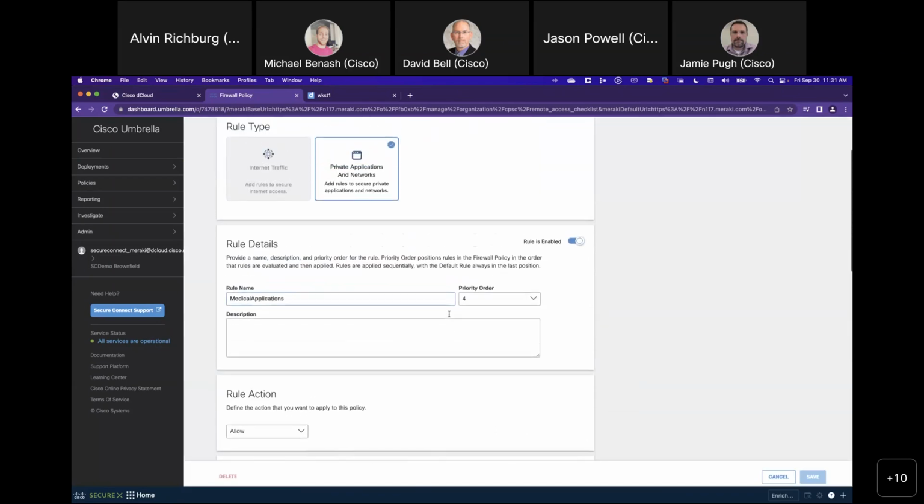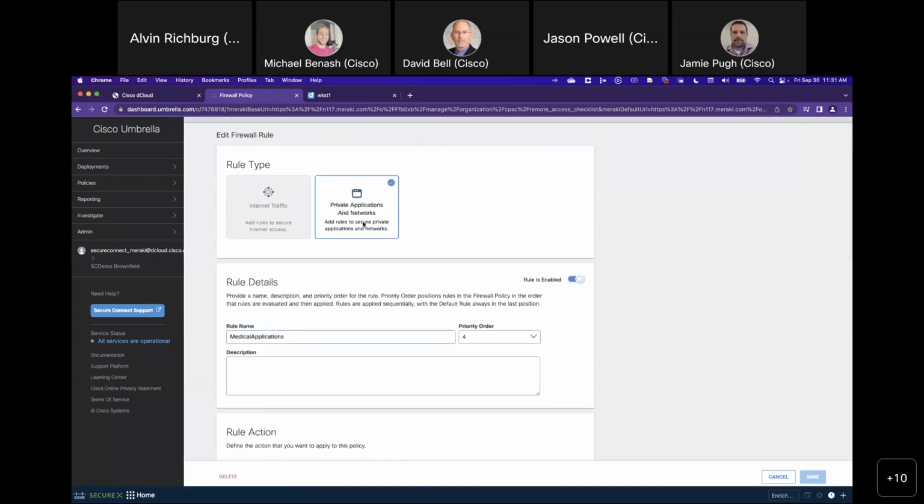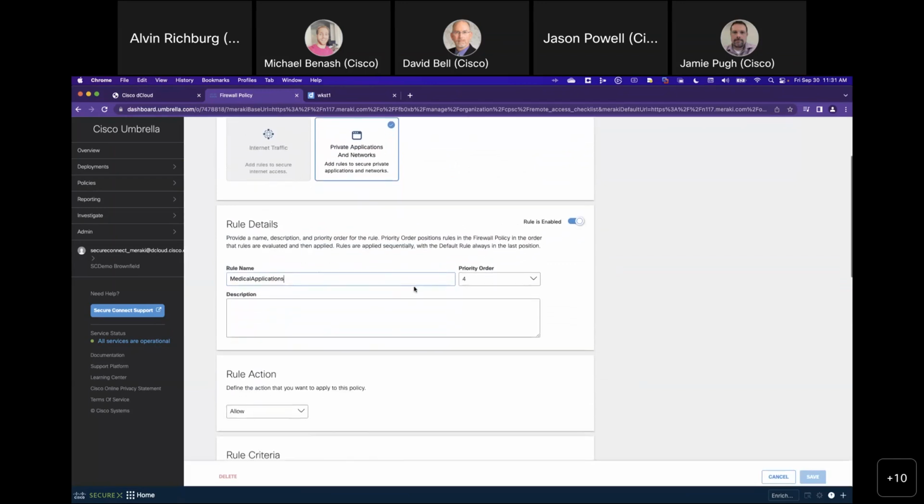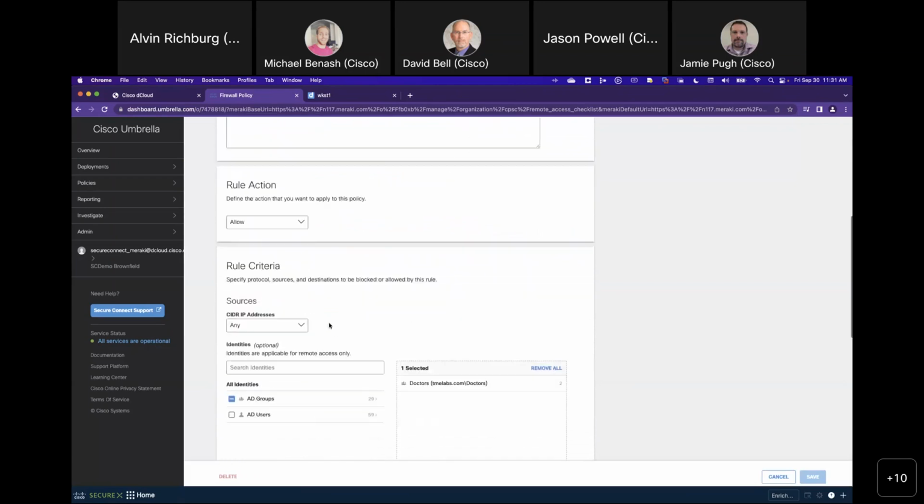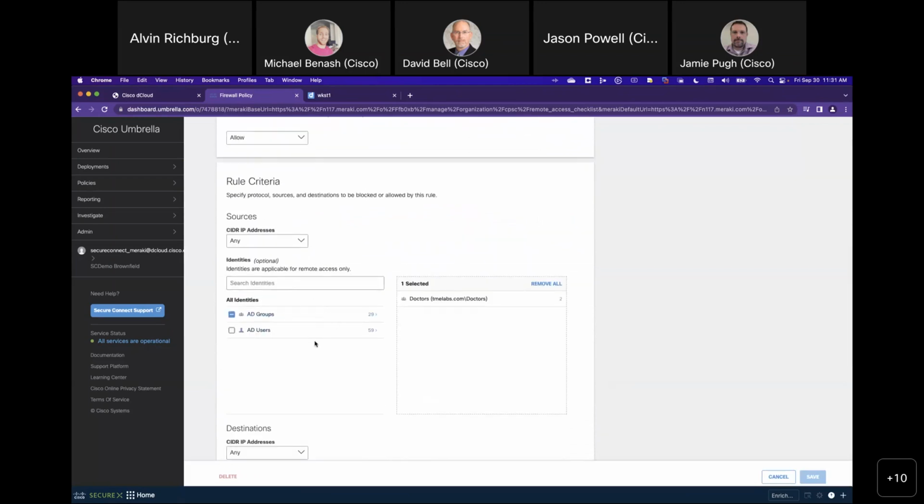You'd be able to see here that there's private. You select what type of application you wanted to do. If you were creating it, you give it a name in a priority order, so it knows where in the stack to go, the rule action, and then you choose who's allowed to access it.